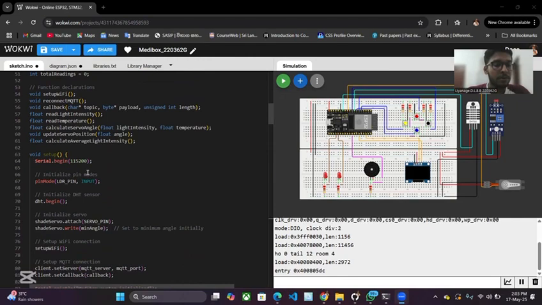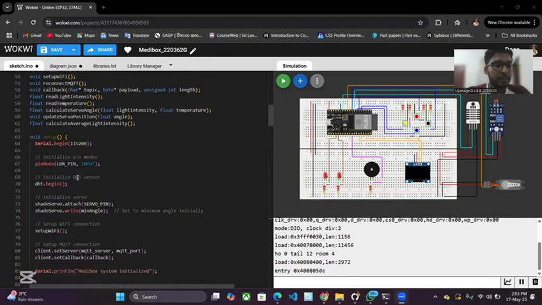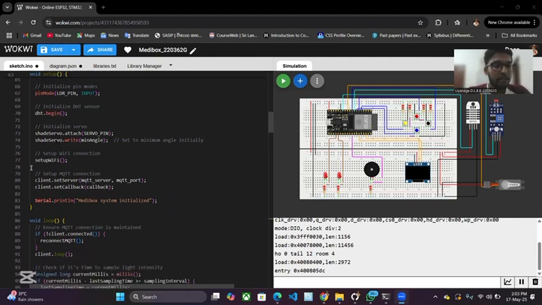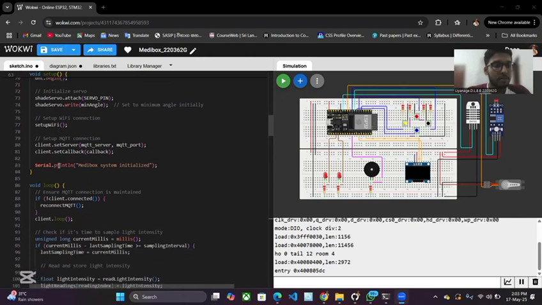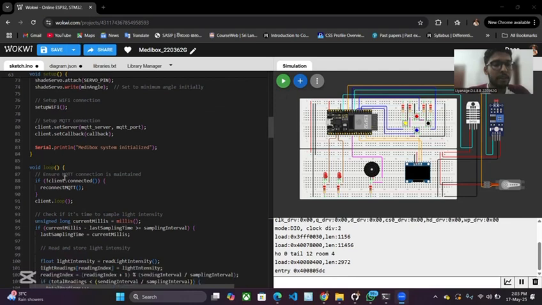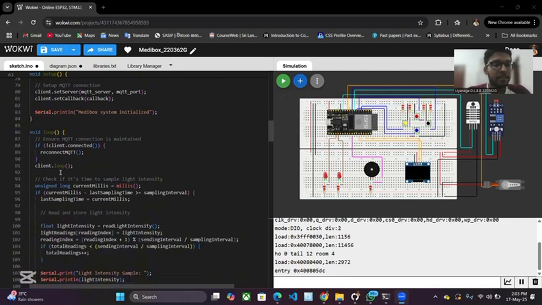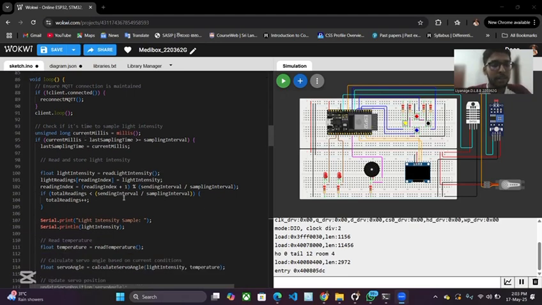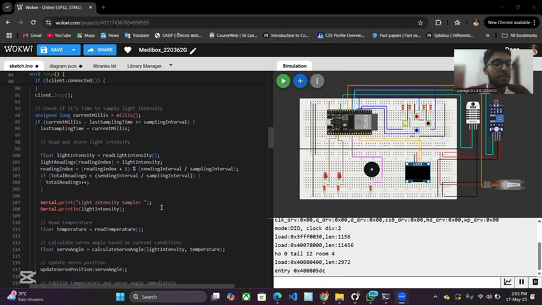And this is the setup code. I have set up several functions here as well, such as the DHT sensor, the servo and the Wi-Fi, and also the loop code. I have repeatedly running several functions as well, such as to calculate the time taken to update the light intensity of the Medibox, as well as to store the light intensity values and to display it in the serial monitor for debugging purposes.